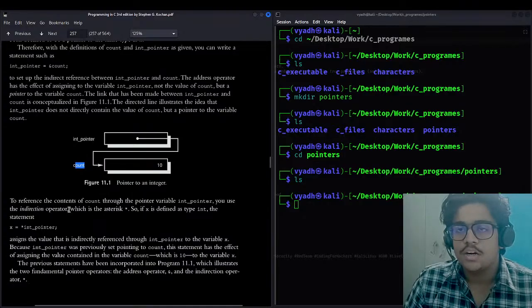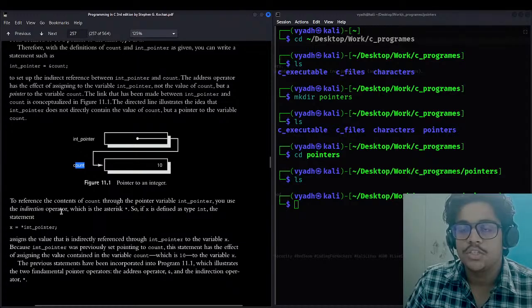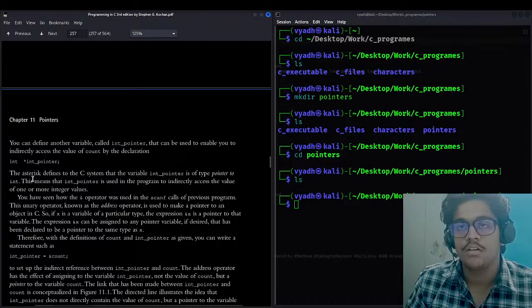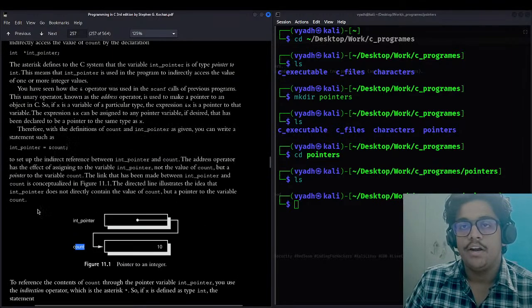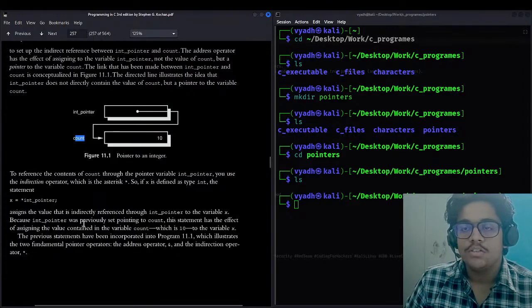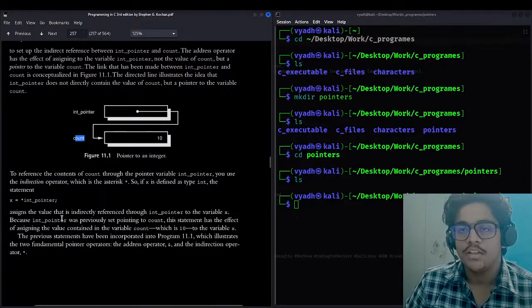So to reference the contents of count through the pointer variable int pointer, you use the indirection operator, which is the asterisk. Okay, so if x is defined as type int, like we have defined count, and we write x equals asterisk int pointer, it assigns the value that it is indirectly referred to through int pointer to the variable x. Because int pointer was previously set pointing to count, this statement has the effect of assigning the value contained in the variable count, which is 10, to the variable x.